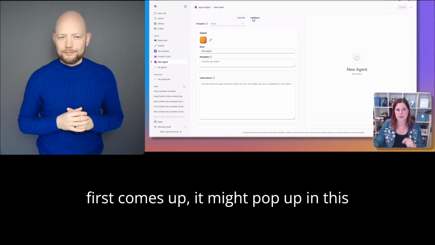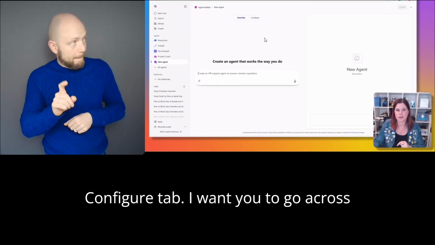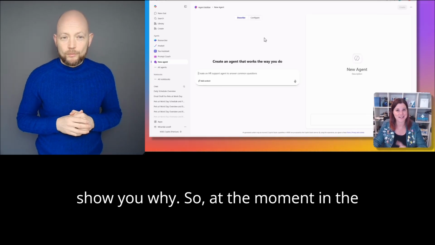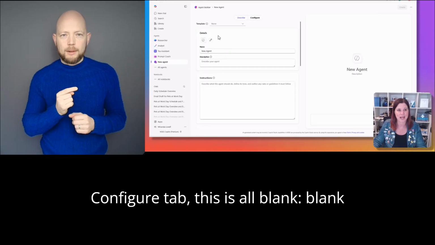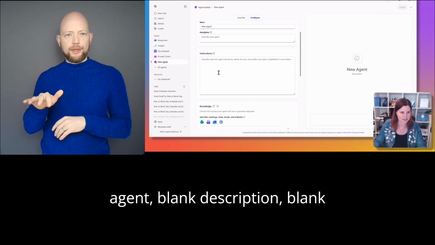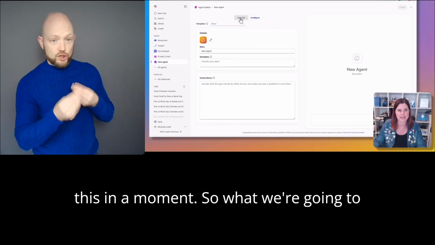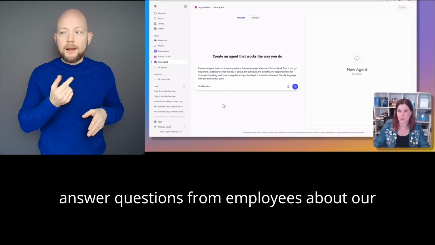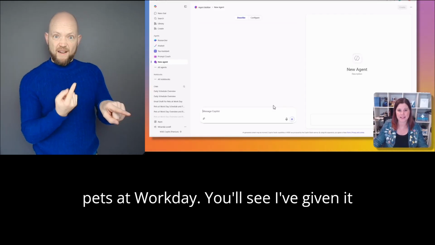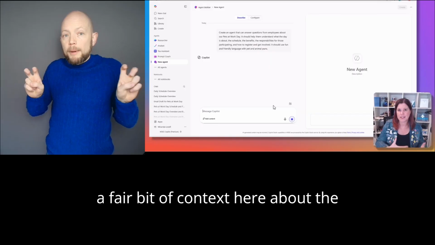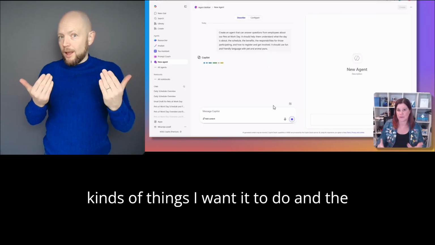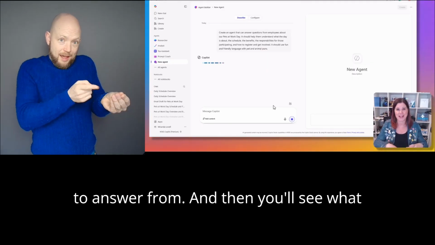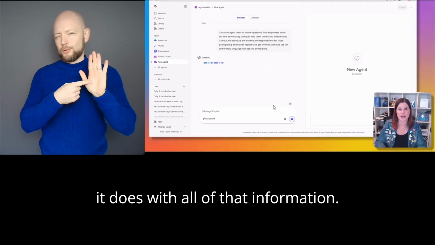So I'm going to take you through this concept. When it first comes up, it might pop up in this Configure tab. I want you to go across here into the Describe tab because this is an easier place to start, and I'll show you why. At the moment in the Configure tab, this is all blank: agent blank, description blank, instructions blank. We're going to come back to this in a moment. So what we're going to do here is create an agent that can answer questions from employees about our pets at Workday. You'll see I've given it a fair bit of context here about the kinds of things I want it to do and the kinds of information I want it to be able to answer from. And then you'll see what it does with all of that information.